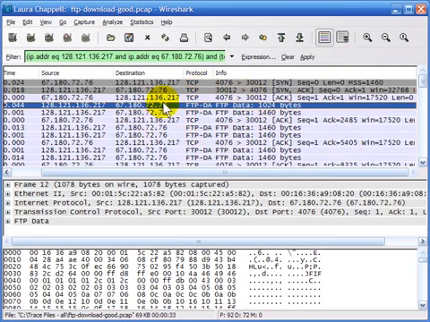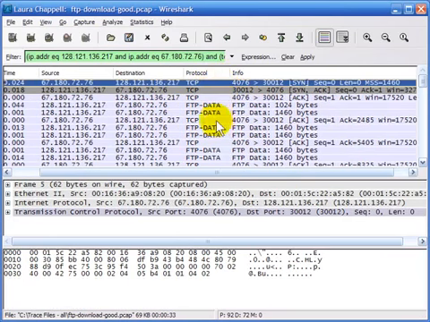So you can see it's pretty easy to make filters for FTP communications, and it's very interesting when you begin to reassemble the FTP data that's across the cabling system.